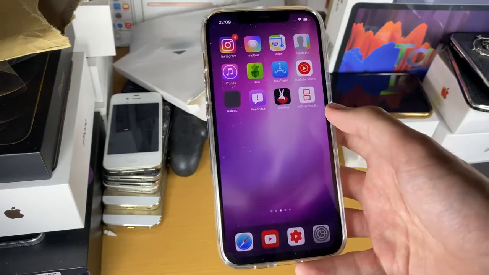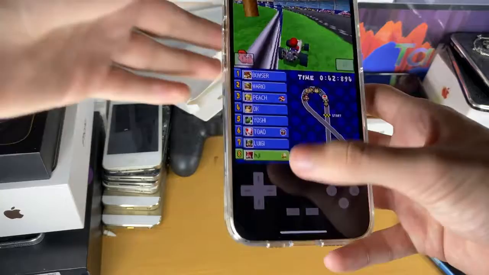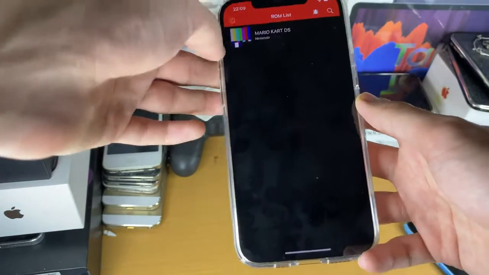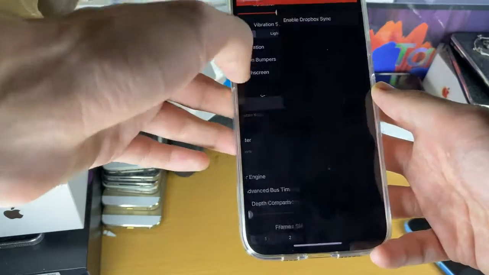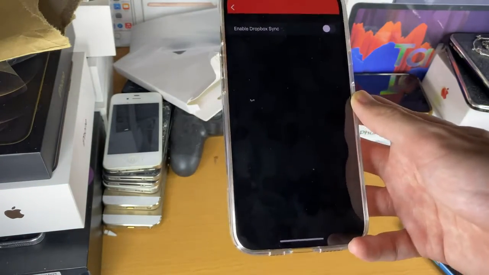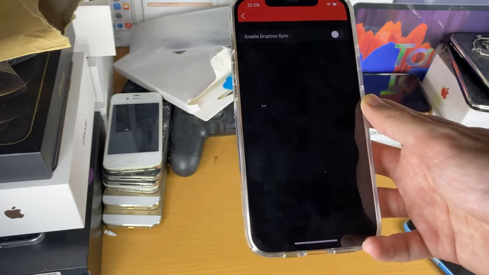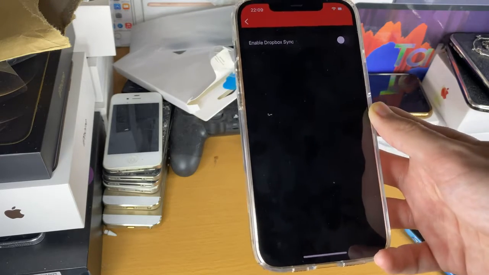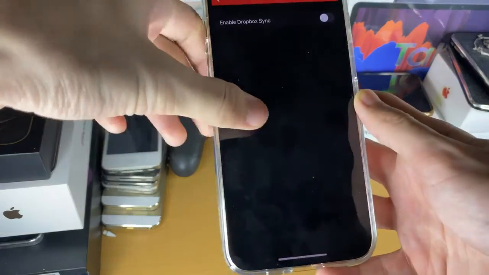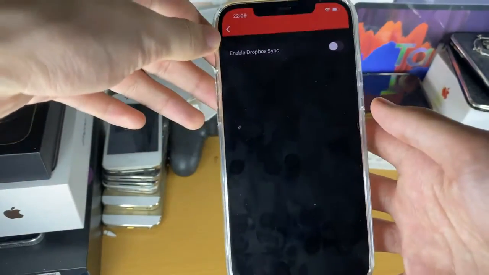If you want to keep your DS games after a revoke, which will happen eventually, just go into the app, settings, and then find Dropbox. And I advise you turn this one on. This means that if NDS stops working in the future, you can reinstall your games, turn this back on, and all of your data will be restored and you'll be able to game again.